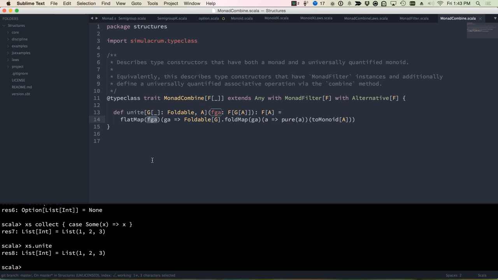We started with a flatMap. So we have an F[G[A]]. We're going to flatMap on F[G[A]], which is going to give us a G[A]. Now that we have a G[A], in our example, G was Option. So we have an Option[Int] at this point. We're going to foldMap over that G[A]. And remember, foldMap lets us convert each A into something that has a monoid. And it's going to accumulate all of the results of calling this function for each A into a monoid.